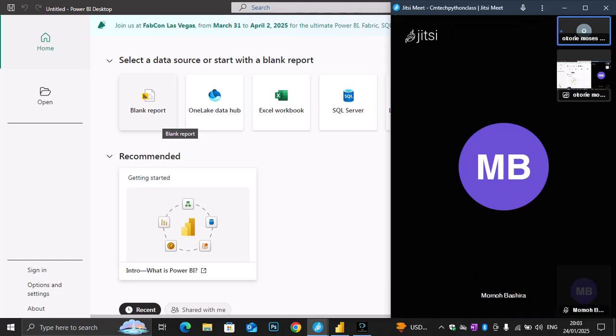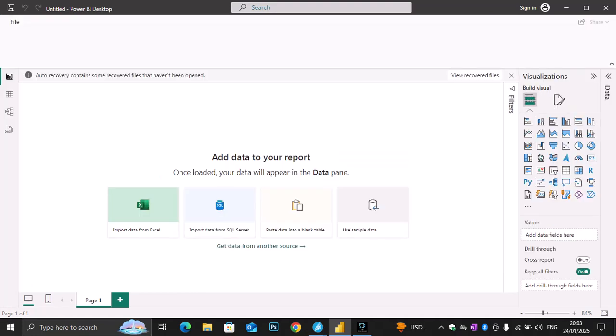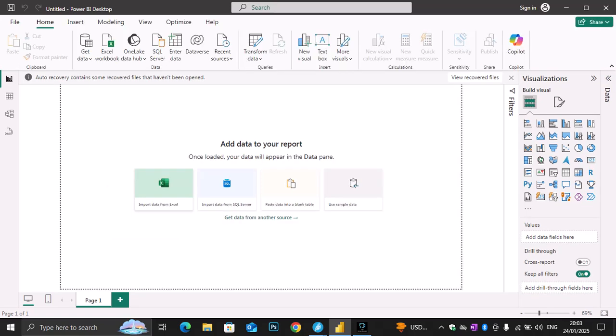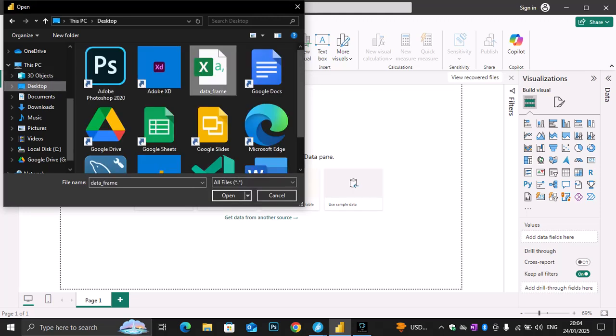We are repeating what we did yesterday, so we want to represent the data again. Now I have created my report. I want to load the data set from my desktop, which was already cleaned in our previous class. The data set is known as a data frame.